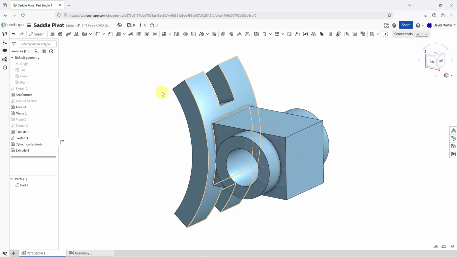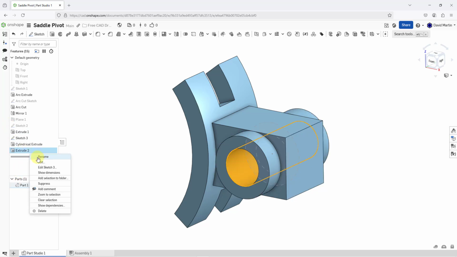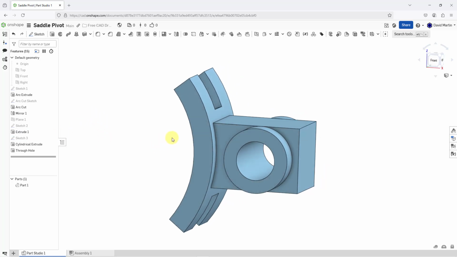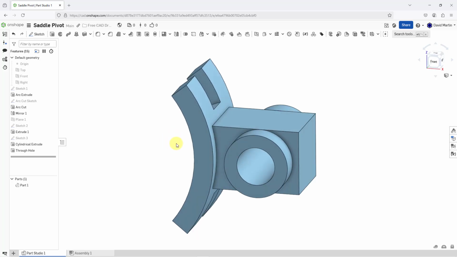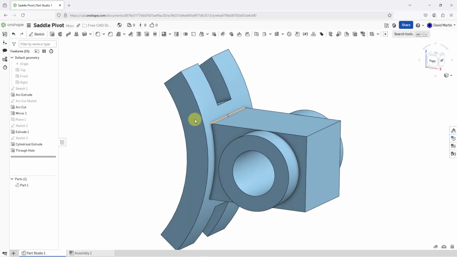Let's rename this. We'll call it our through hole, even though it's not really a hole. And let's hide that sketch that we made visible. So there we have everything. This looks very good, just like in the exercise.